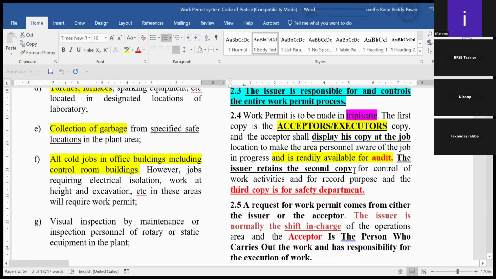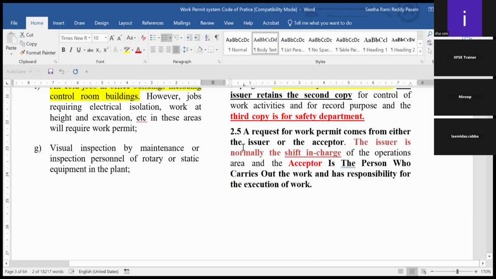The issuer retains the second copy for control of work activities and also for record purposes, and the third copy is for the safety department. It is a triplicate. It means three copies: first copy with the acceptor, second copy with the issuer who is issuing the permit, and third copy with the safety department. Next, a request for the work permit comes from either the issuer or the acceptor. The issuer is normally a shift in charge. So whoever is at the shift in charge level will act as the issuer of the operation area, and the acceptor is the person who carries out the work and has responsibility for execution of the activity.